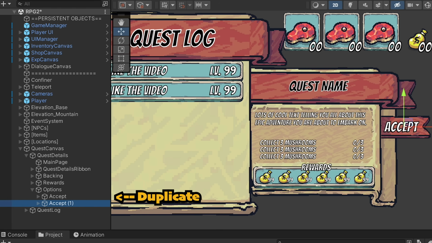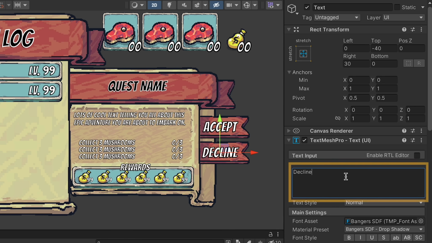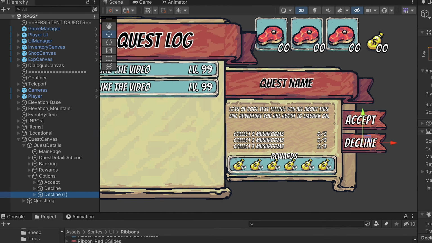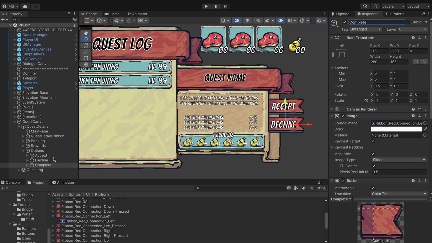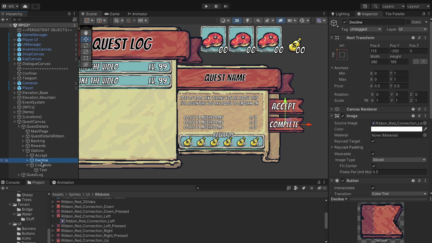Finally, we'll make a duplicate of this one. I'll call it decline, and I'll just move that into place. Change my Text Mesh Pro text so that it also says decline. And finally, we'll copy it one last time, call this one complete, change our Text Mesh Pro to say the same, move it into place. And this one I'm gonna make just a little bit smaller as the word just doesn't fit. We'll then move it into place.